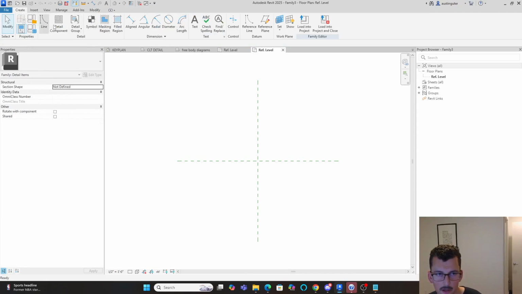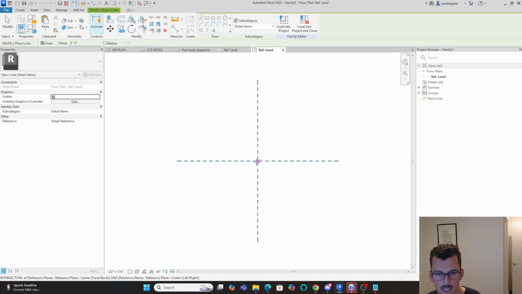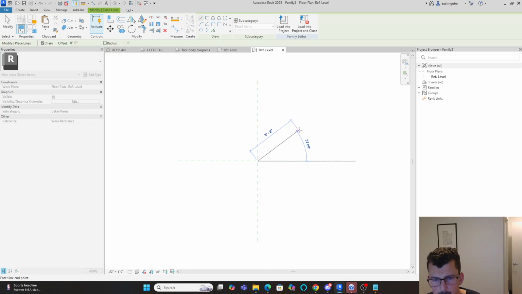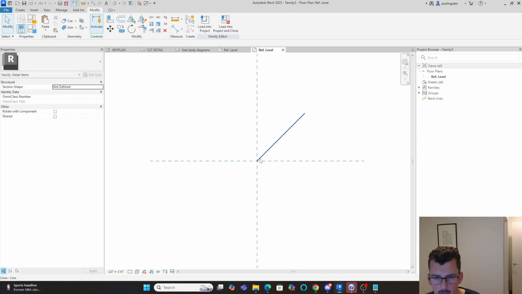Up at the top here, you got all your standard stuff, but you'll notice that your structural tab and all your 3D modeling things are gone. And you're basically just left with annotation type components. So that's what we want. We don't want this to live in 3D. So let's make this family.